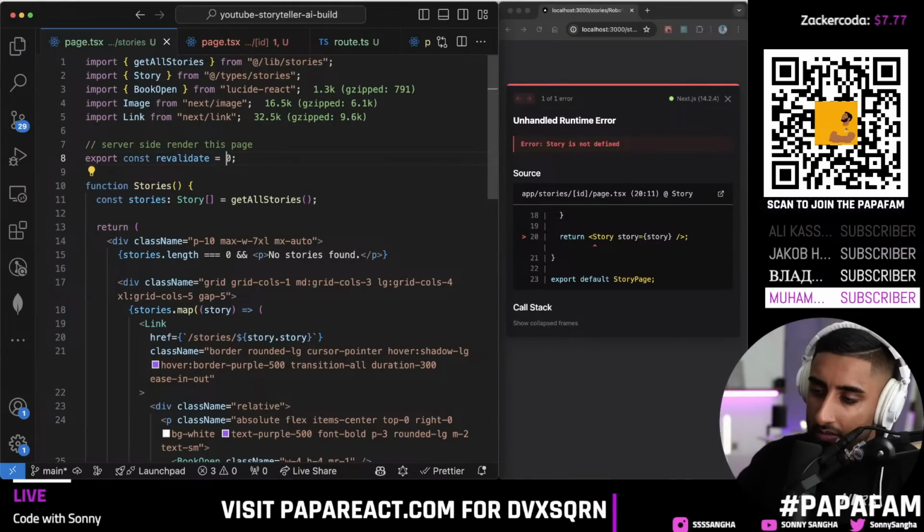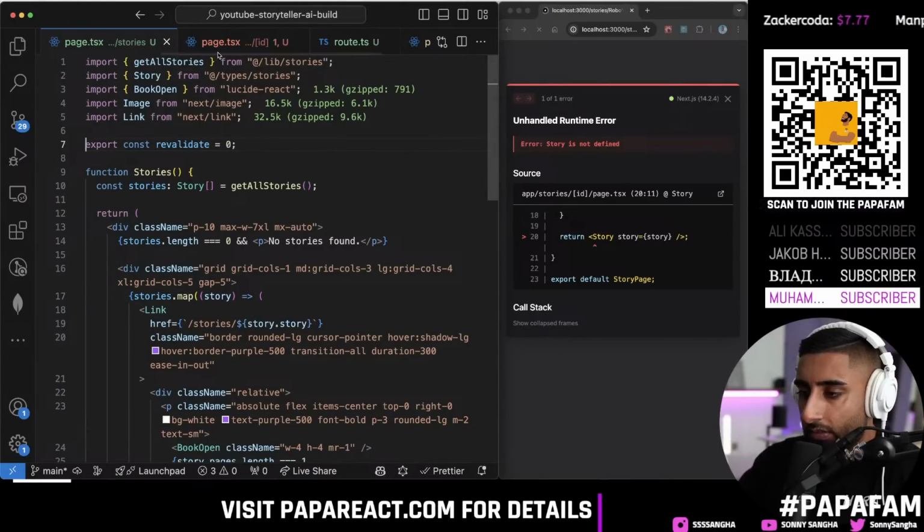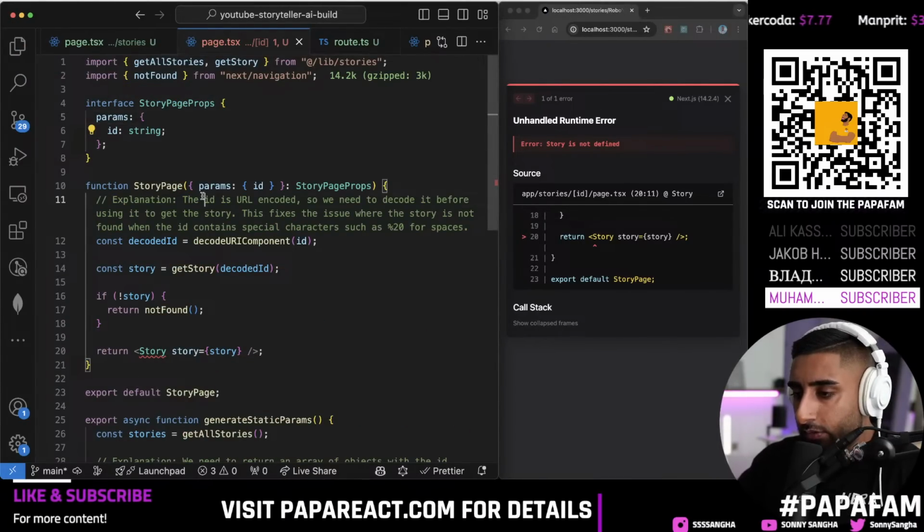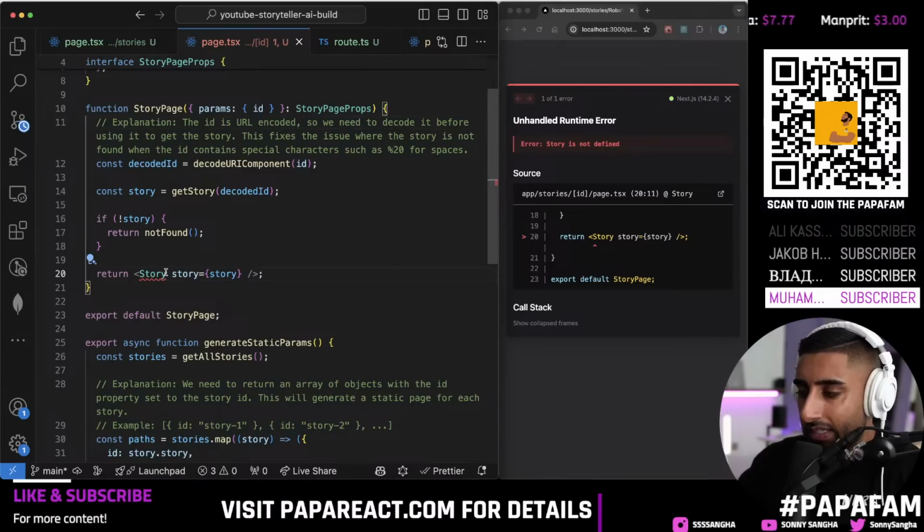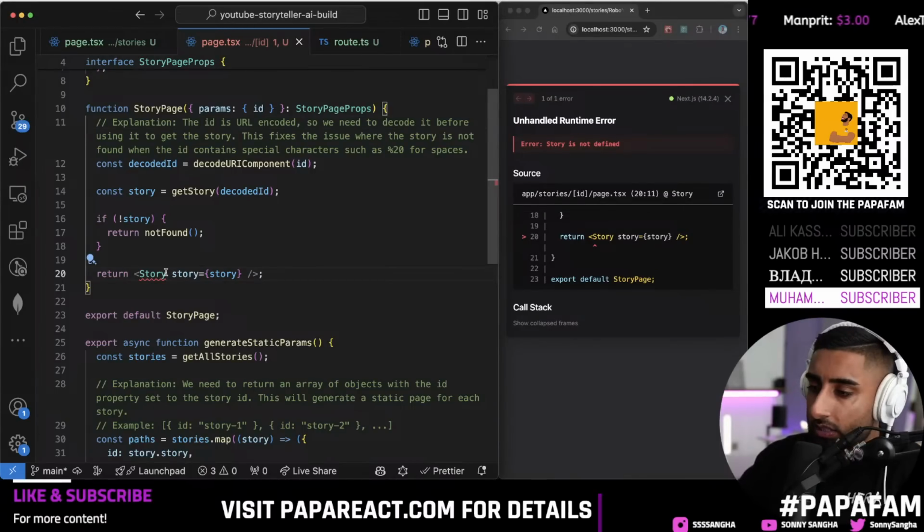But in this case we're just going to play it safe, and every single time we'll server side render the page. But for the actual individual pages, we're going to go ahead and make sure that they're cached, because once they're ready, they're not going to change.